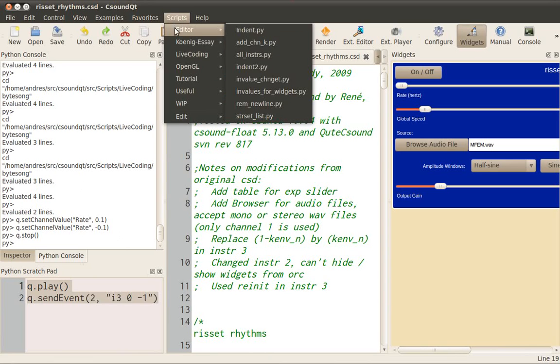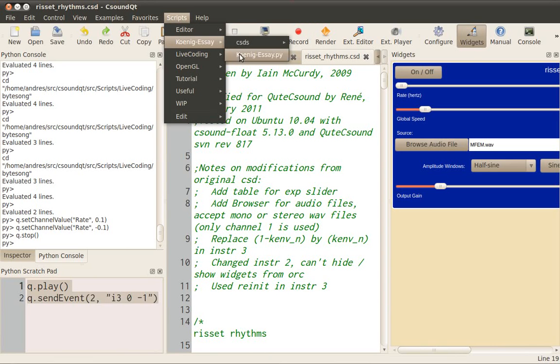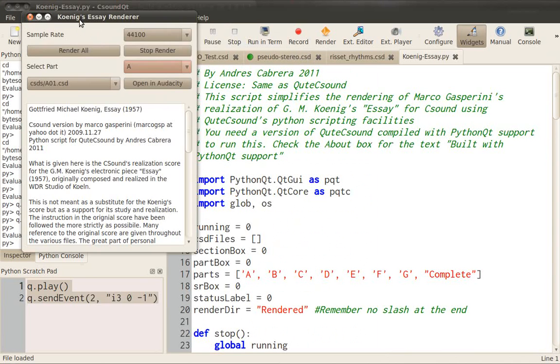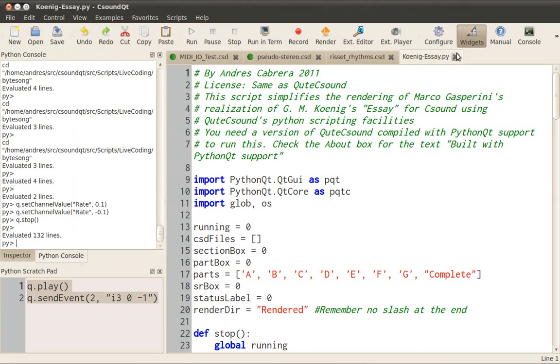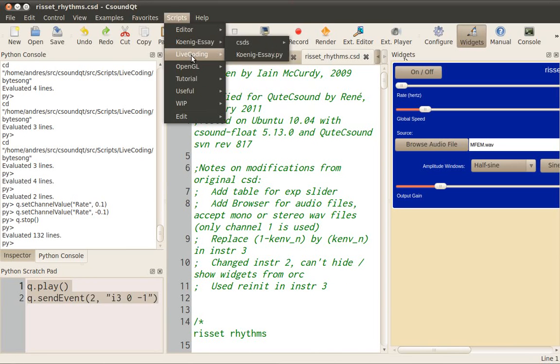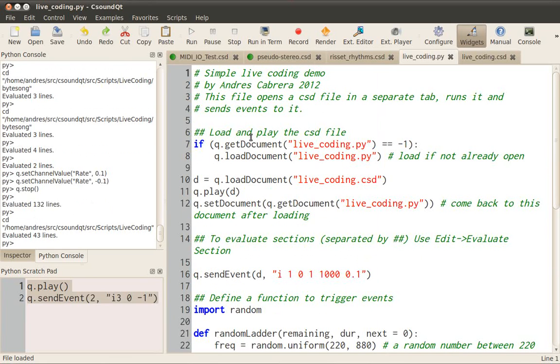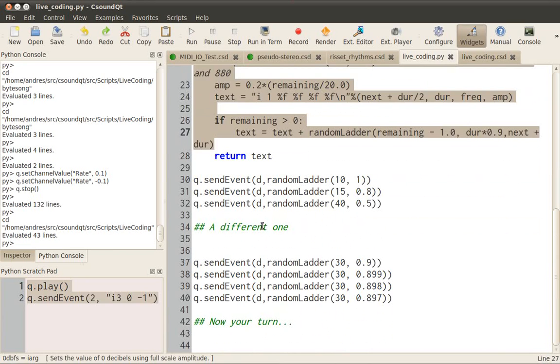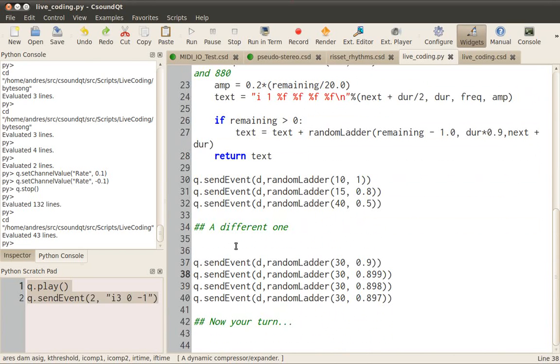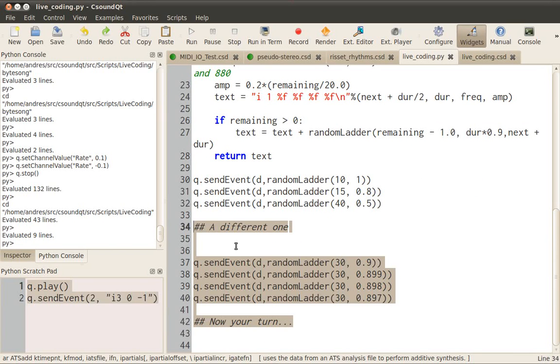I've also added a few examples from different people, like a realization of Koenig's essay with a full interface that renders all of the tape pieces and then splices them together. And it shows some of the possibilities of what you can do with this, like live coding. So you can define your functions there, and then you can send a block of events together, evaluate it in real time.